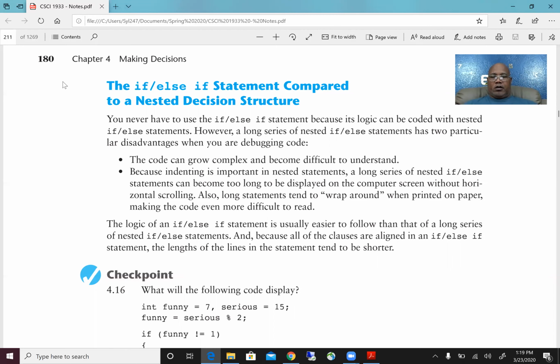All right? And it says also because all of the clauses are aligned with an if else if, meaning every if and the else have brackets that align up, you know where that logic falls and what true or false condition it falls under. It makes it better to decode, and your logic is much shorter. Okay, so that's this section.